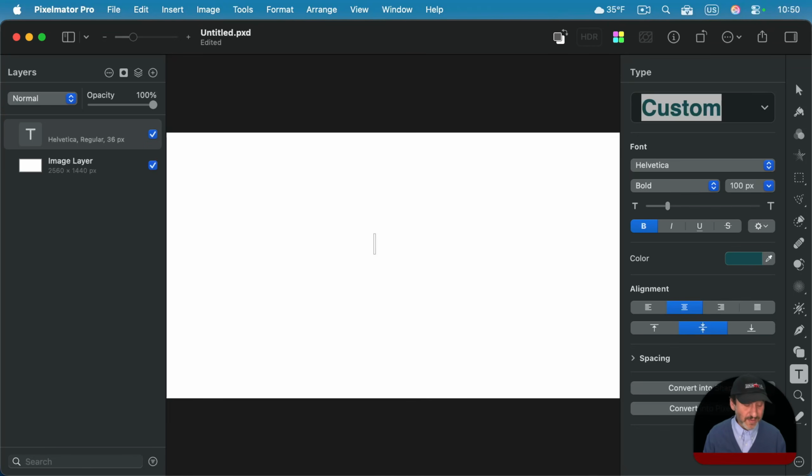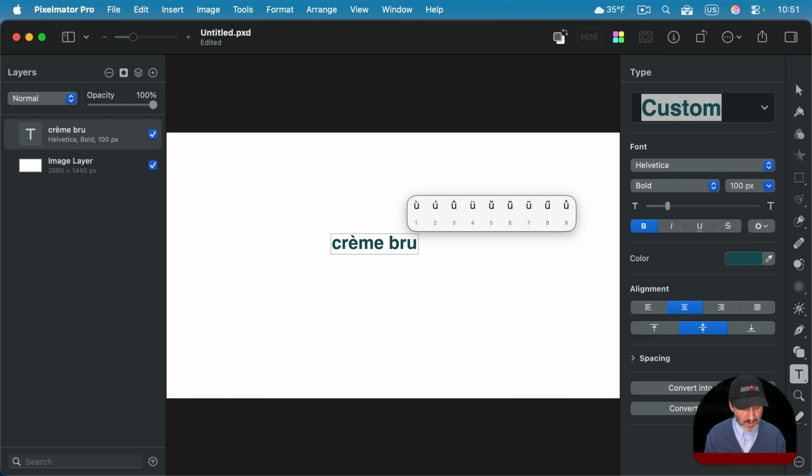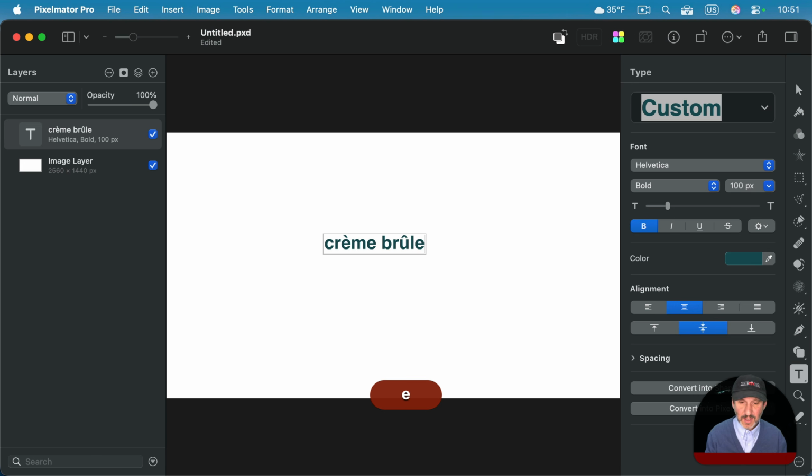And here's it working in a graphics app, Pixelmator Pro. So it's not just for areas where you're typing large amounts of text. It'll work here as well to type a variety of different accent marks as you need them.